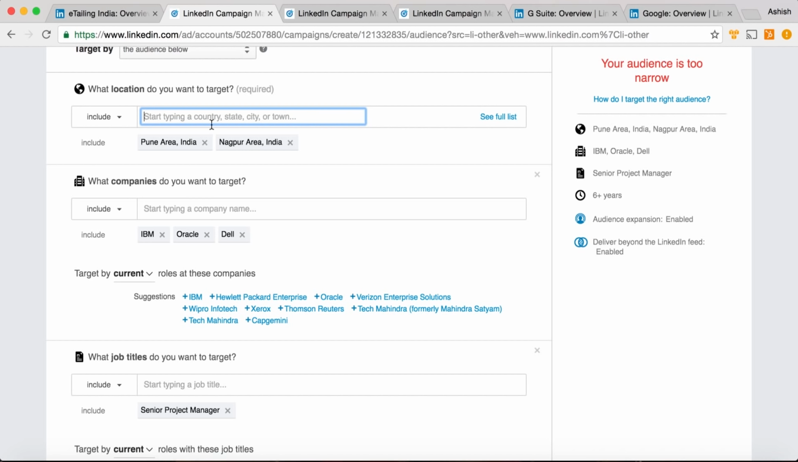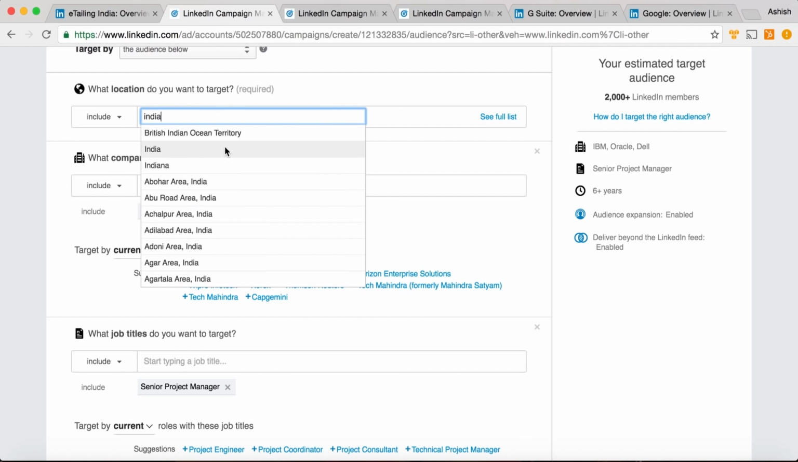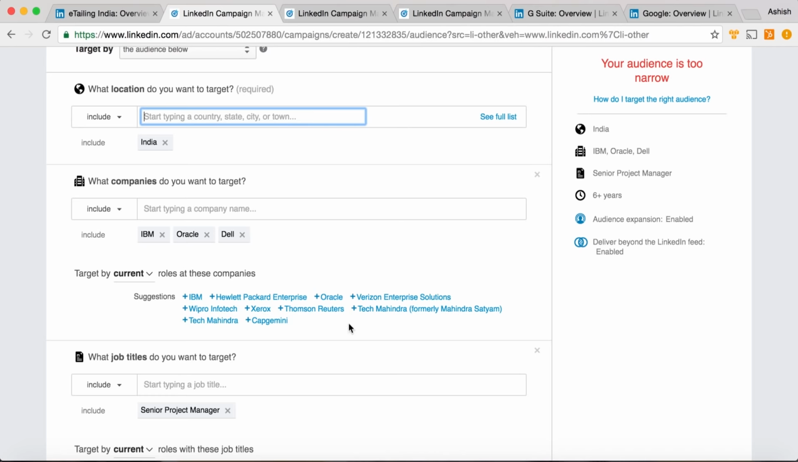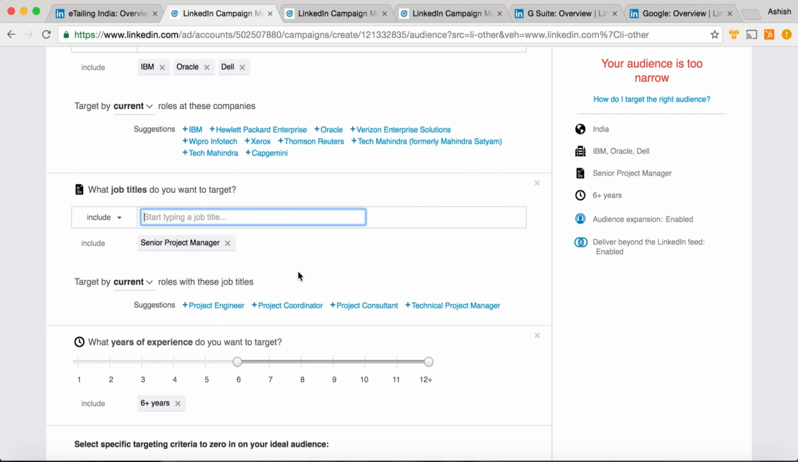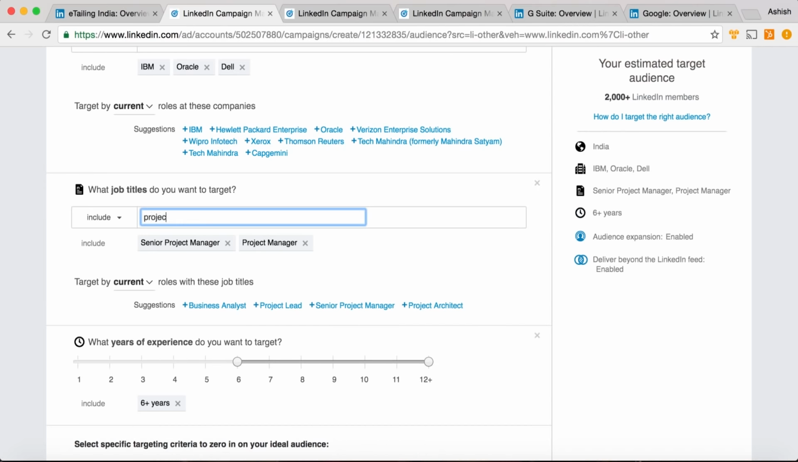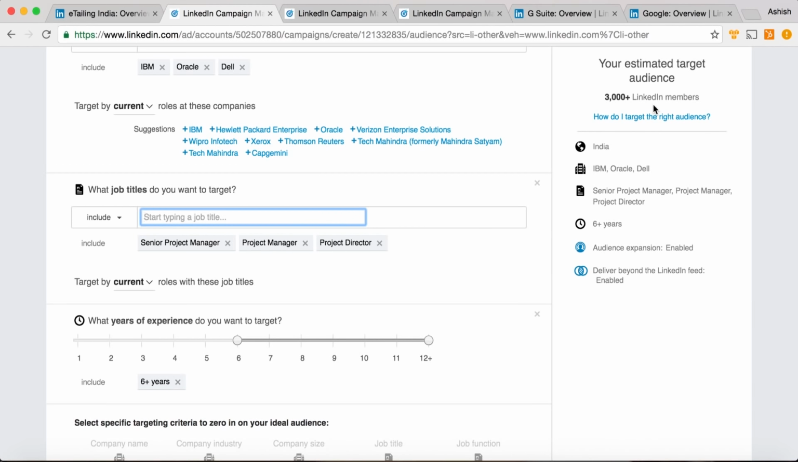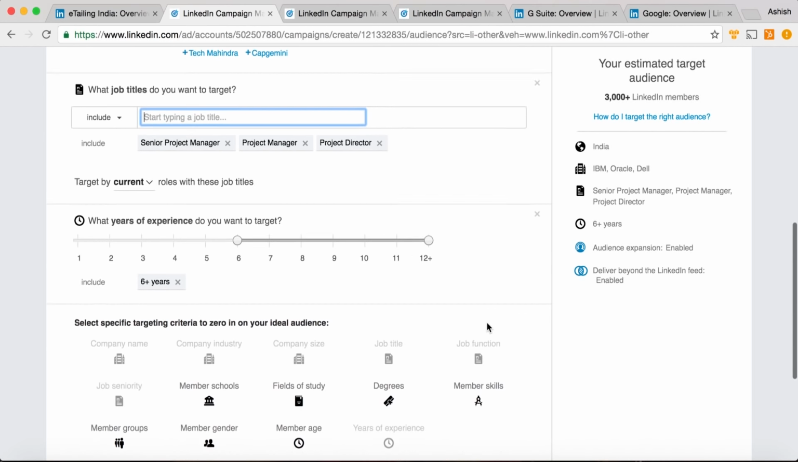The reason it's saying your audience is too narrow is because I chose 3 companies, right? There are not many people within those 3 companies in Pune and Nagpur. So either I take out Pune and Nagpur, okay, and I just say I want everybody in India. Forget Pune and Nagpur. Now still it's saying there's too little. The audience is too narrow. It's probably because I asked for the senior project manager. Maybe that doesn't make sense. Maybe I should have project manager, program manager, project director. Now it says there's enough people. Because in that one particular job title, there may have not been many people. Maybe at IBM, there is no such thing as a senior project manager.